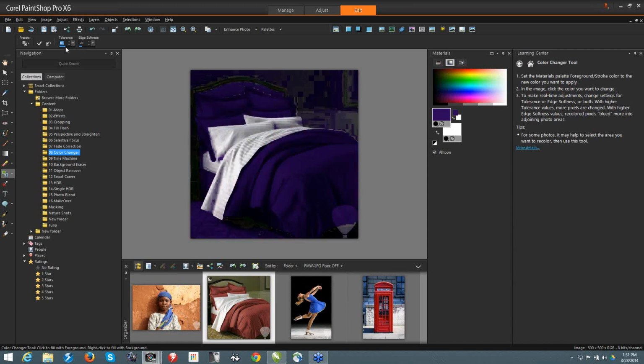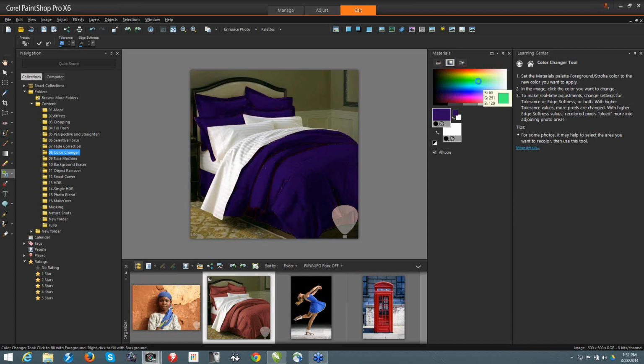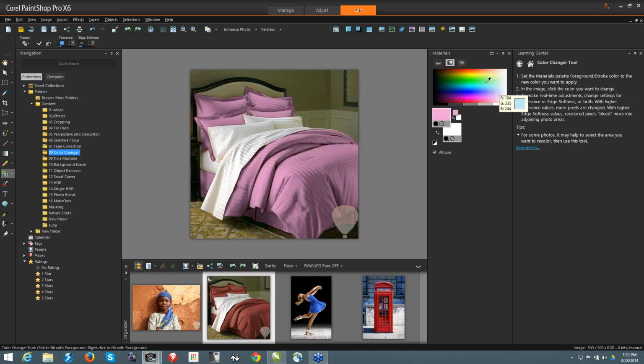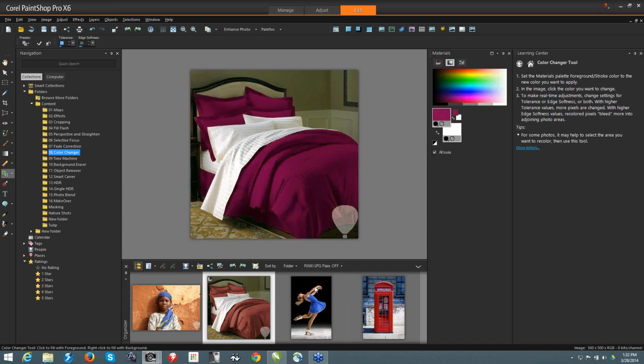Up here I can adjust my tolerance. Tolerance a little bit low on this. And now it's way too high. There we go. And I can now come around here and click on whatever color I want. So if I'm doing interior decorating, maybe I've got a poster and it's a beach party and I've got girls in red and blue bikinis and I want to make them yellow and green. Click, click, click, and you're done. So as you can see, very quick and very easy to do that.